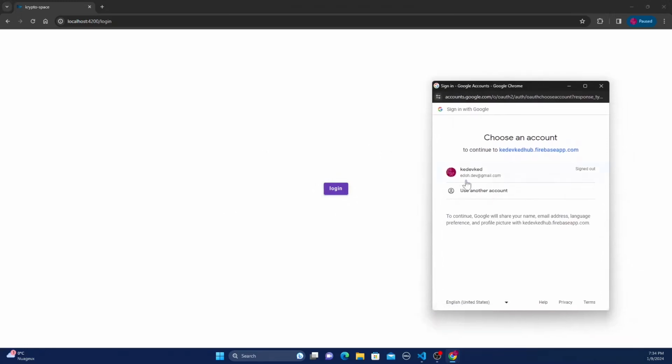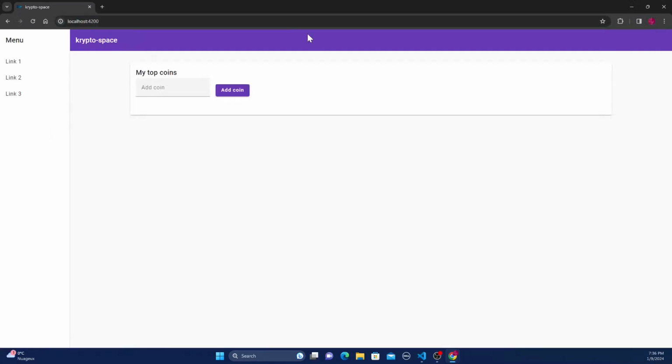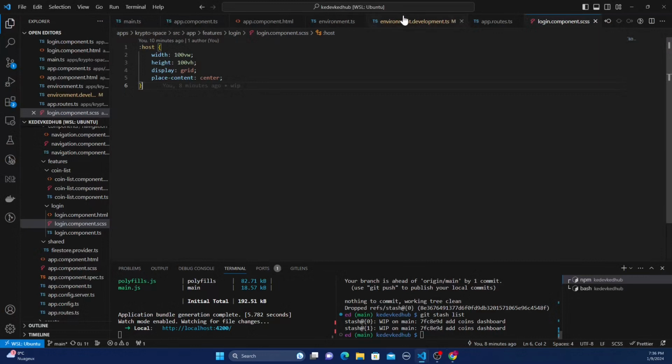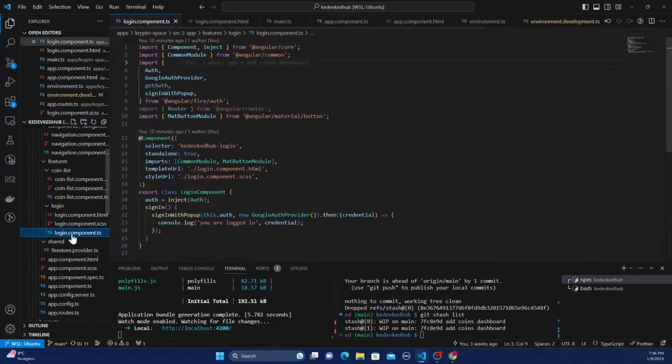Now if we click on our login button, we have a pop-up where we can sign in. And now we are logged in, but we need to improve our login flow for the application to redirect the user directly to this web page here. So for that, we'll need to make a few changes in our login component.